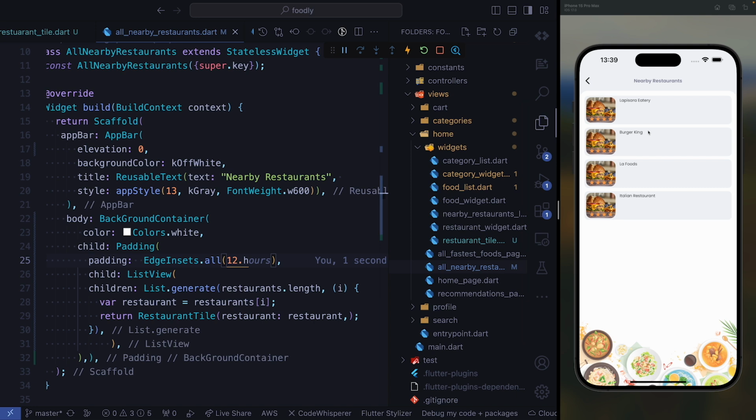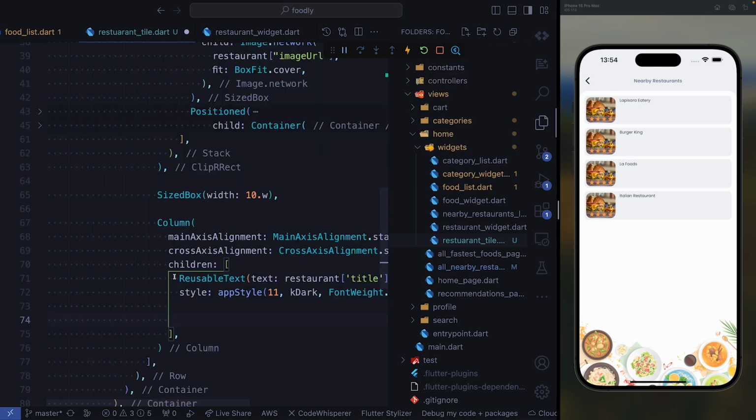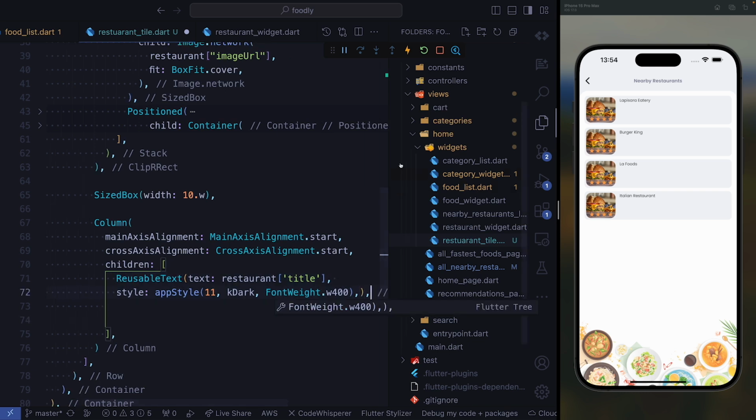So that's going to be our list. Here we do have our list and our restaurants. So what we need to do, we just need to finish up. Here we can close this page and go back to our restaurant tile and finish up. Of this title, we are going to put another widget, which is a reusable text widget as well. So let's add a comment there.